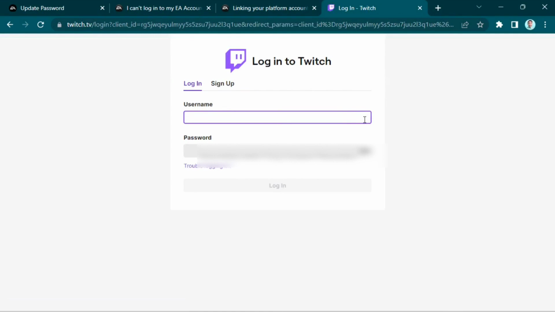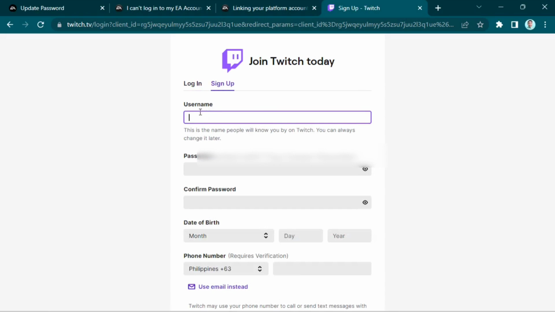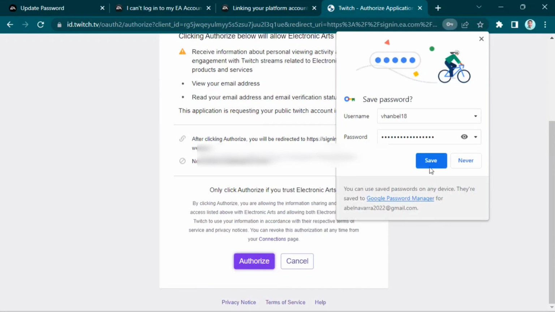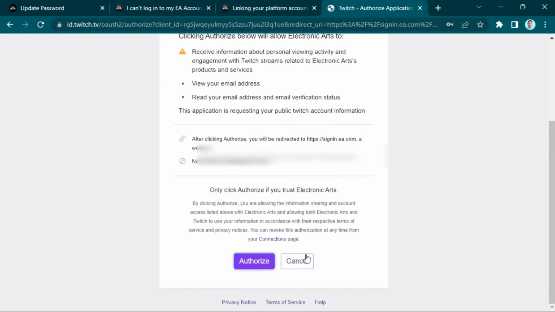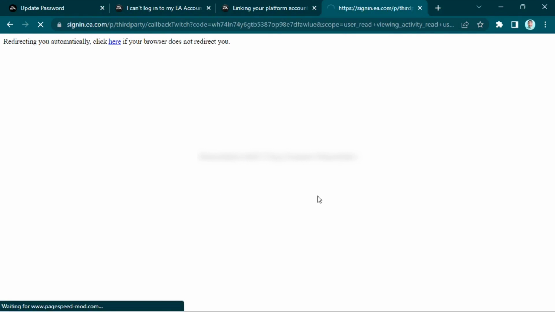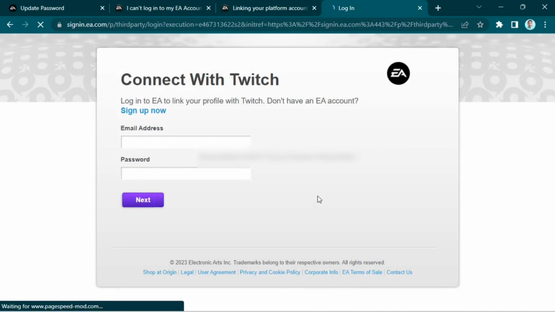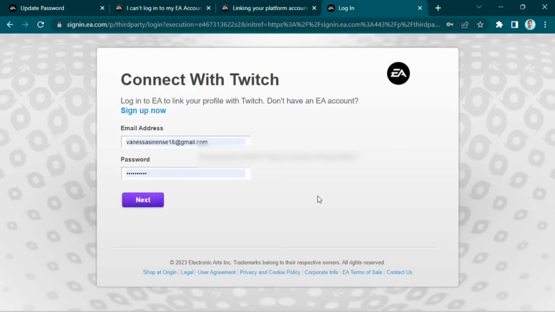Now you need to type your username and password. After that, log in or type sign up. After you enter all the details here, click at the bottom Authorize. So you can connect with Twitch. You must be logged in to EA to link your profile with Twitch.